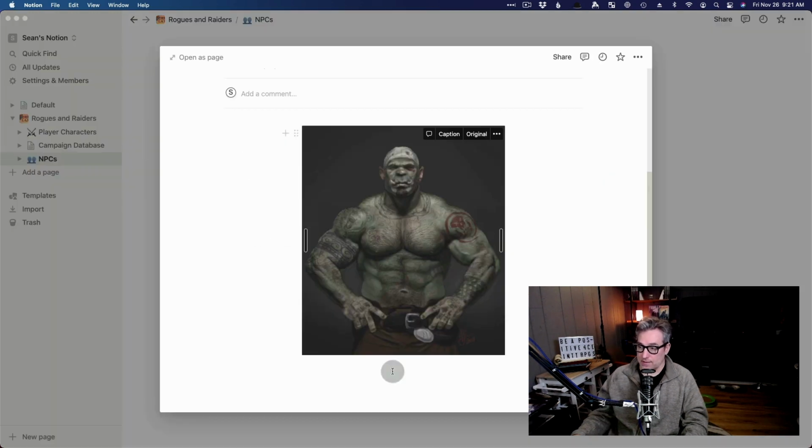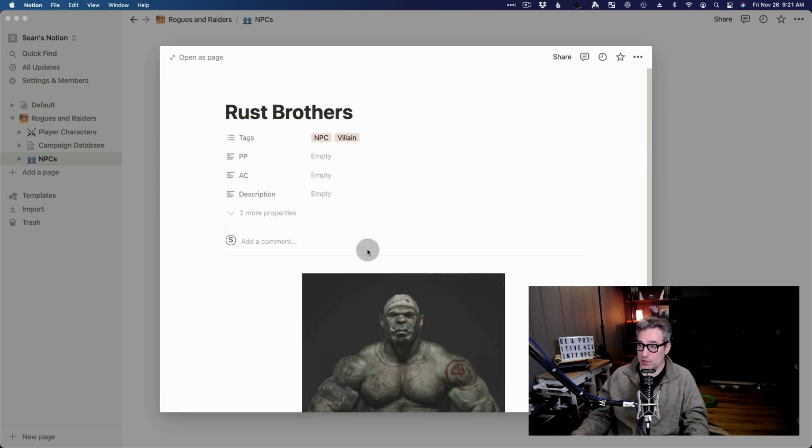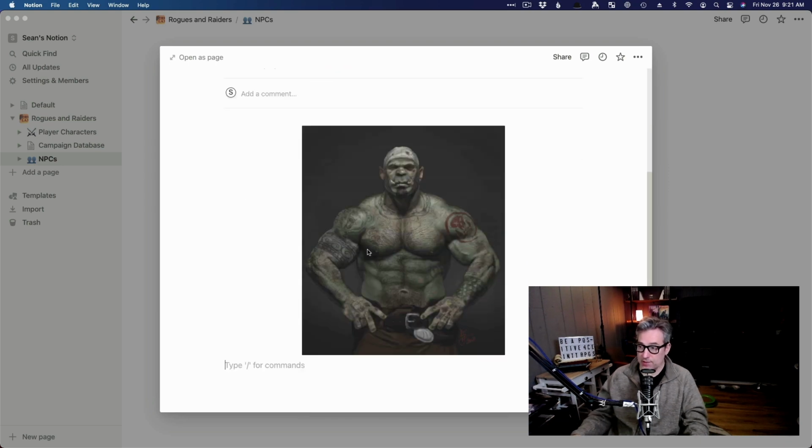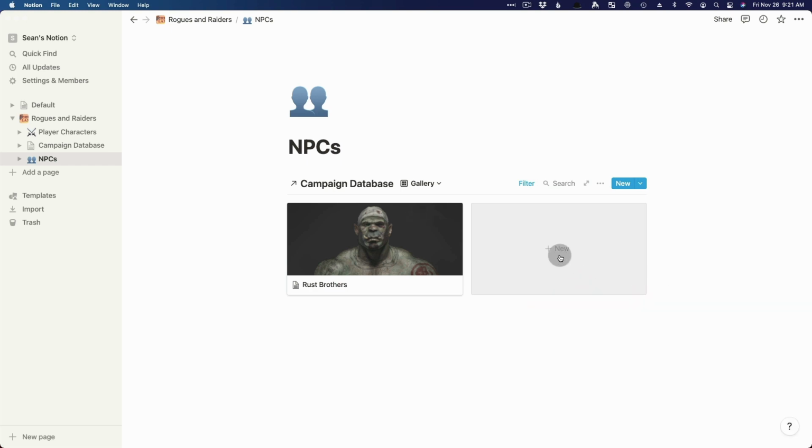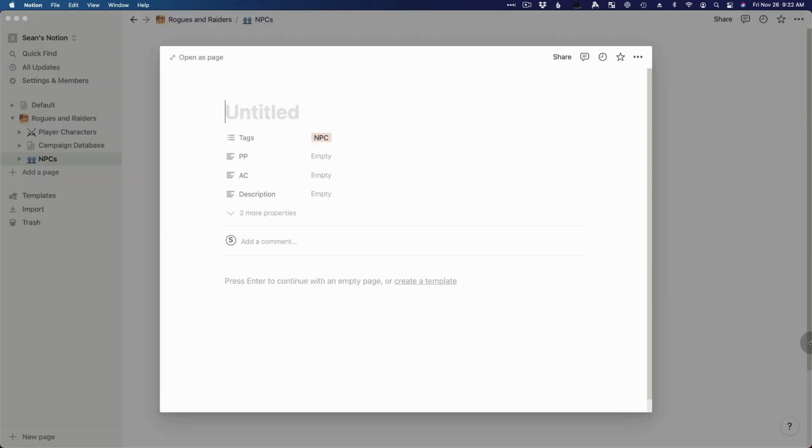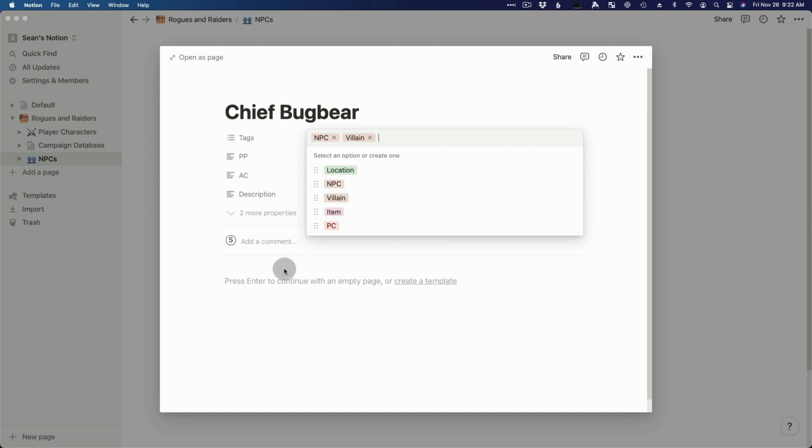In this location, if you had D&D Beyond, what you could do is, if this was a creature or a monster, you could link to the D&D Beyond SRD. You can embed it here. So let's say this was for D&D Beyond, or just in general. Let's just make one. NPC. We'll call him Chief Bugbear. And of course, they're a villain, so we're just going to add villain to their tags.